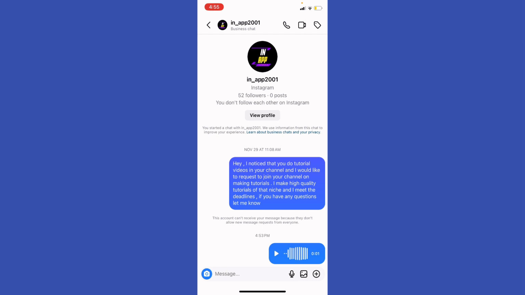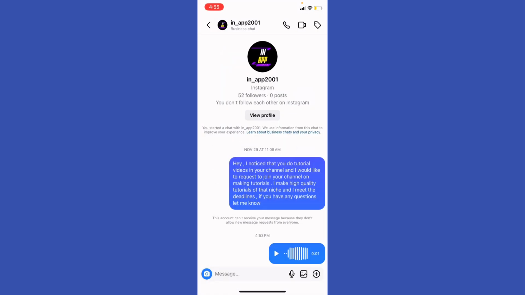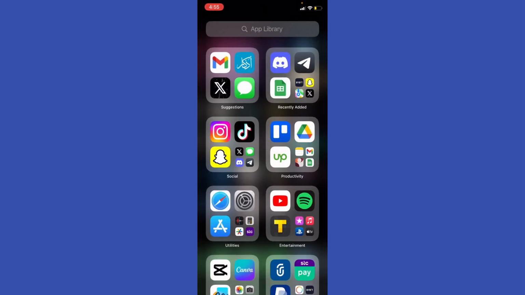But alternatively, what you're gonna do is just swipe up and start recording right here. Just click start recording, and as you can see, I'm currently recording. And now if I play this sound or voice message, it will be played inside the screen recording, and I'll be able to hear it. All right. Or you could just play the voice recording right here on your phone.